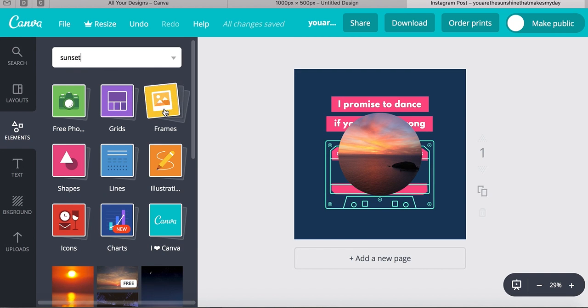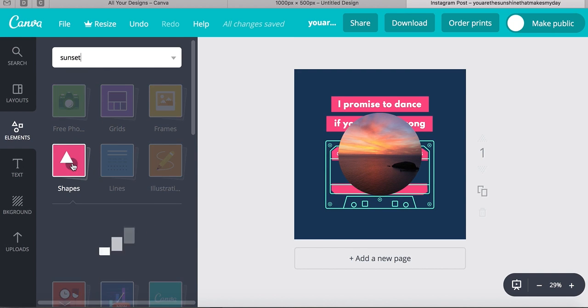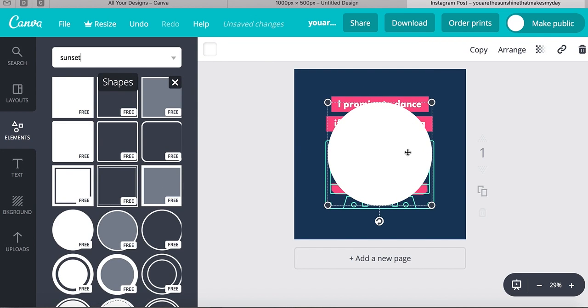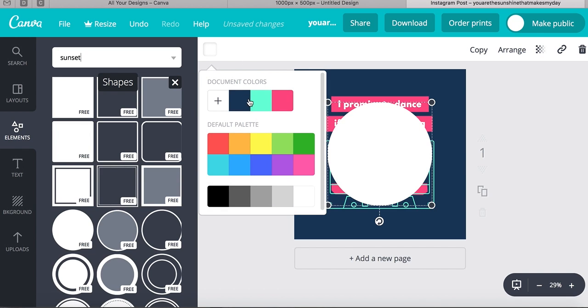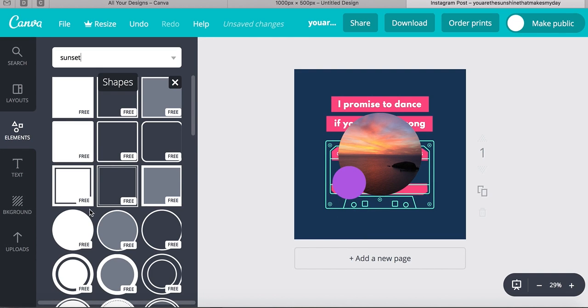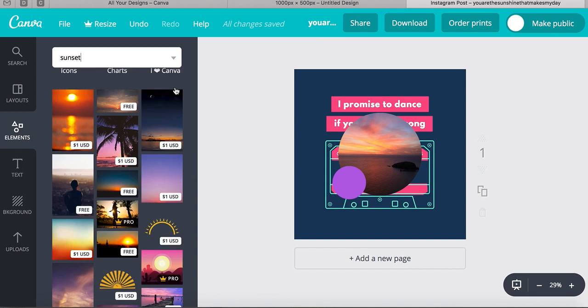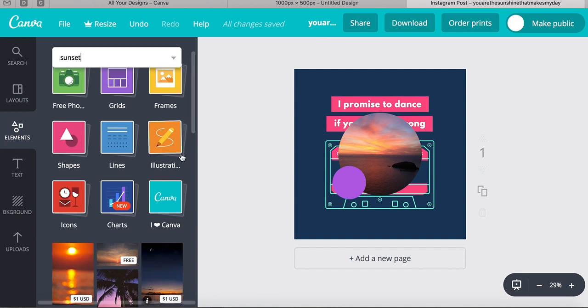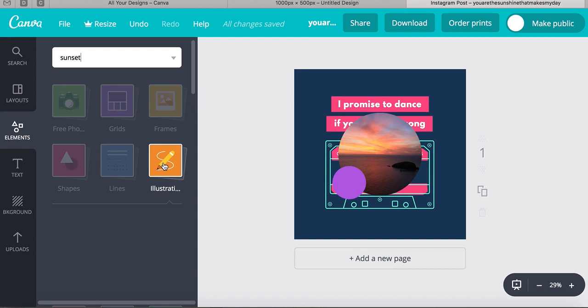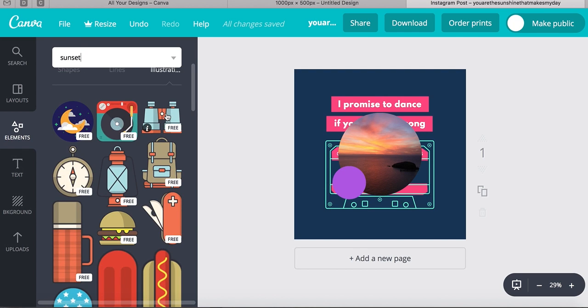Now, let's go back over to all of our different elements. We can pop over to shapes. Let's say I just want a purple circle. I can click on the circle, click up here on the color, and make it purple if I want to make it an accent circle to the photo. They have a ton of different shapes in here. Then, if I look at elements, you can also put lines in there. You can also put illustrations in there. You can see there's a lot of more clip art types of images if you want to have that kind of look on your graphic.